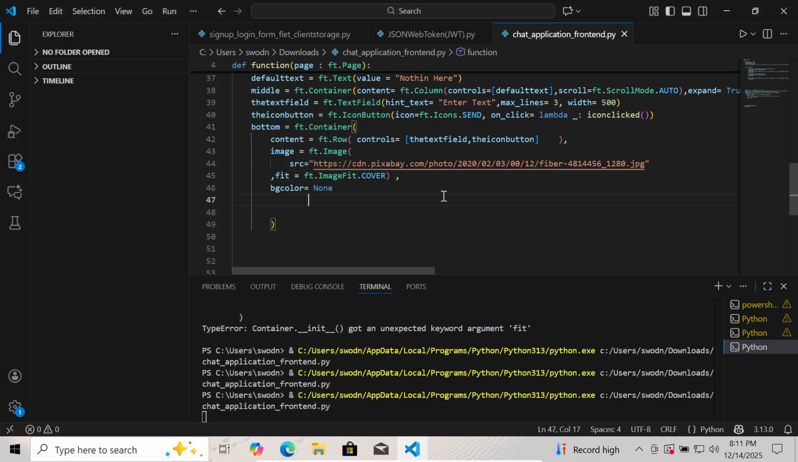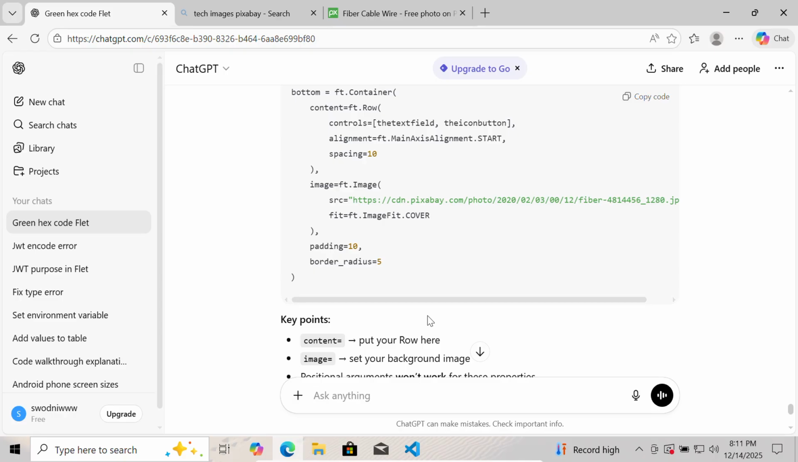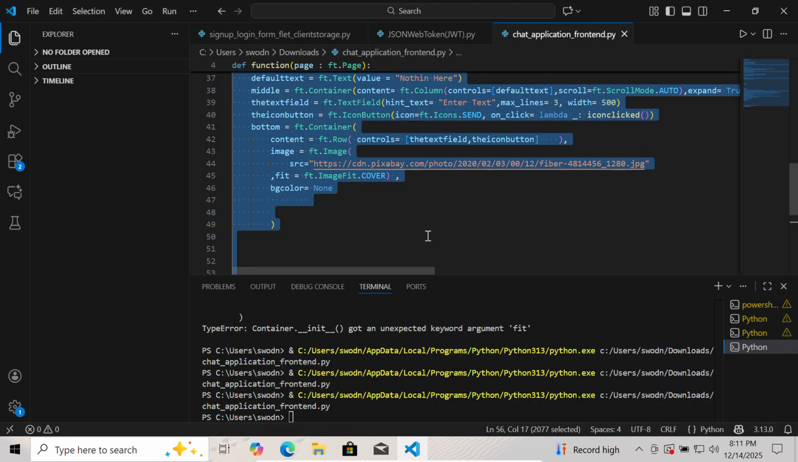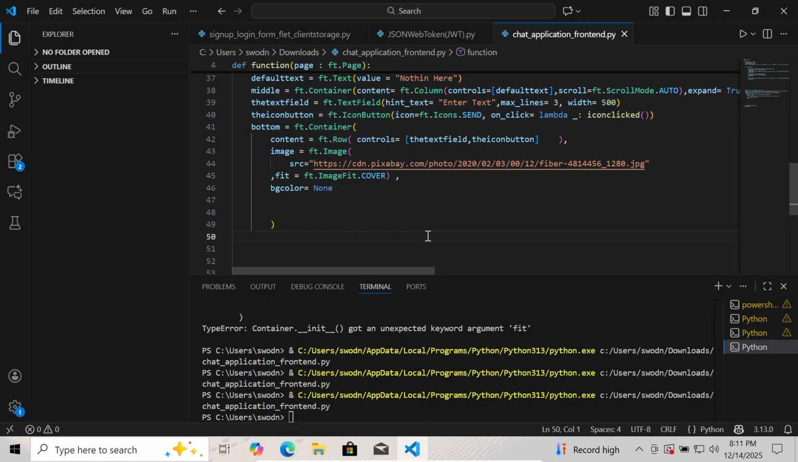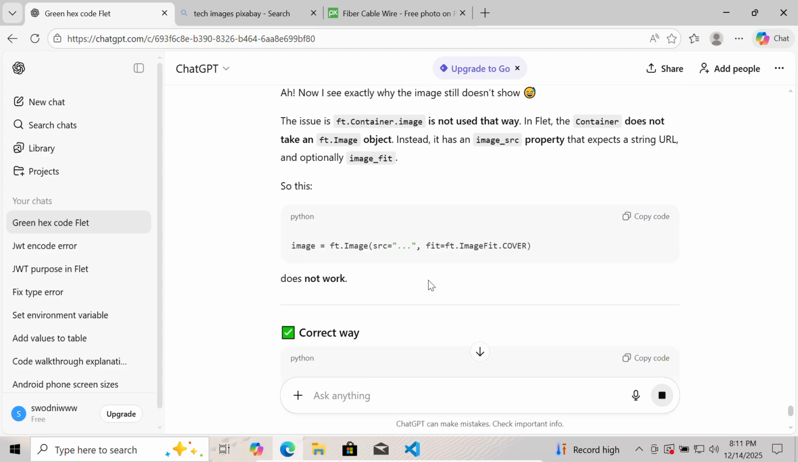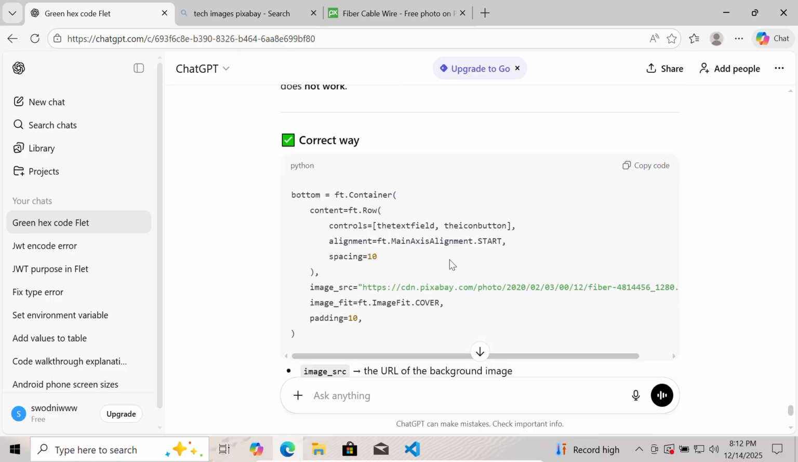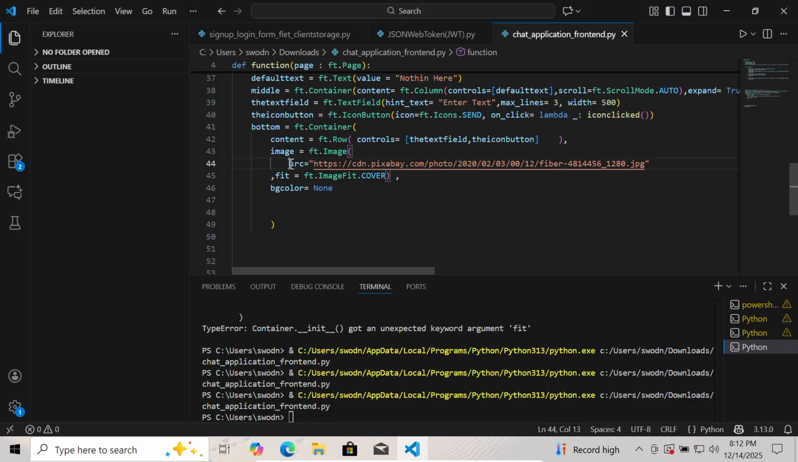Alright, so the image thing is not working still. So I still don't see the image. Image SRC? Are you serious right now? Are you serious, bro? Image SRC? Oh, come on, you gotta be kidding me, bro. Okay, image SRC.